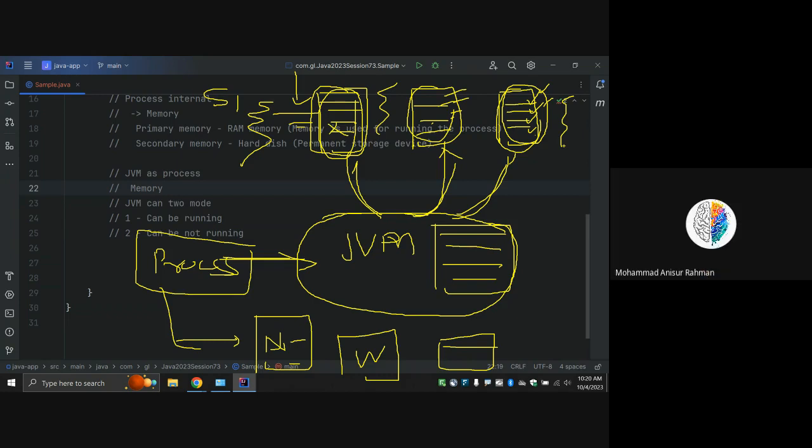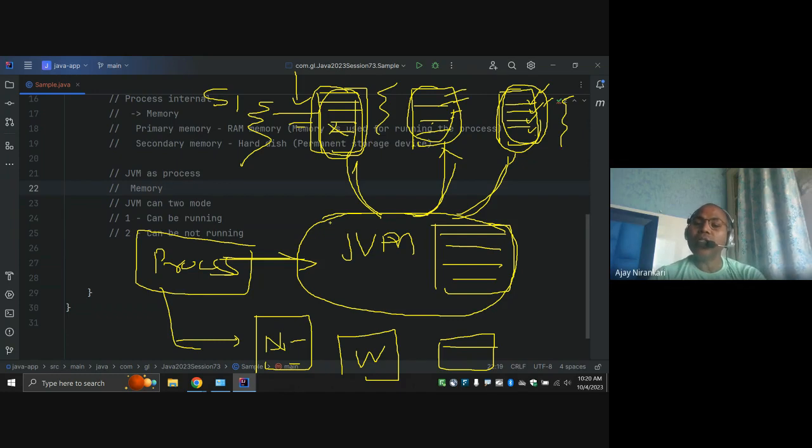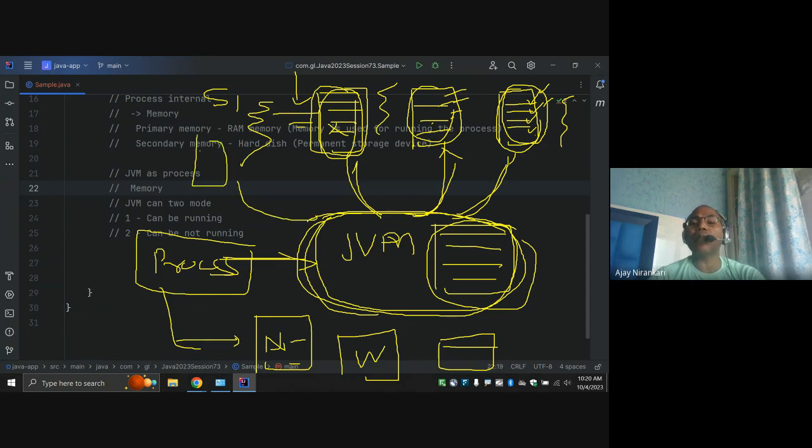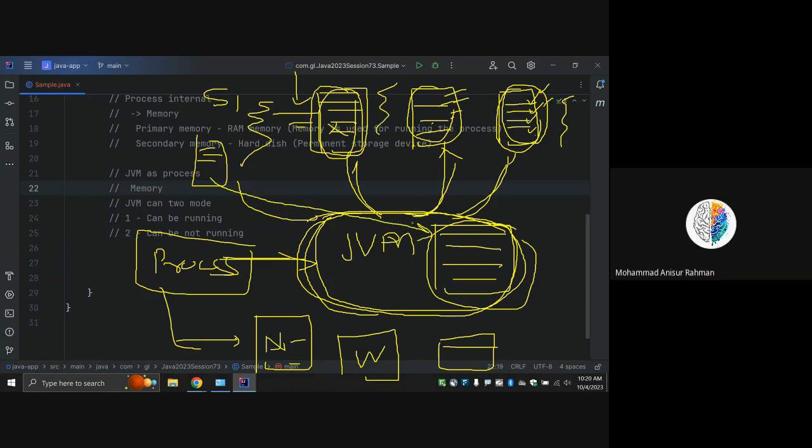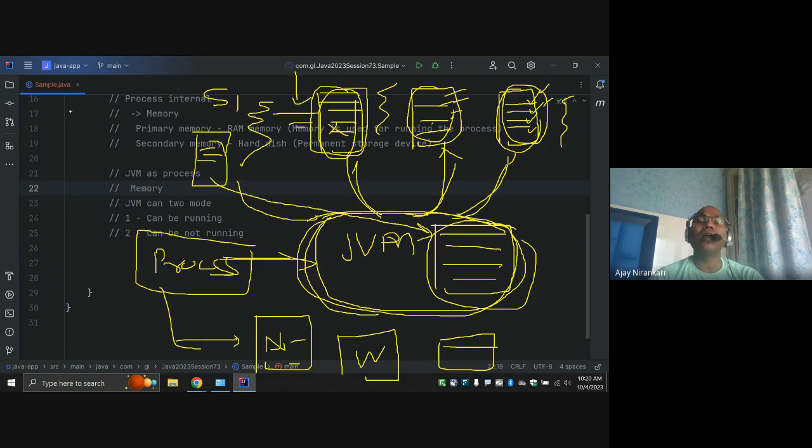Yeah, 100%. So notice this JVM is sometimes known as the heavyweight process. Why? Because it requires memory. But whenever you start a thread, the thread does not require separate memory. They are using the same memory of your JVM process. You can say thread is the lightweight process.